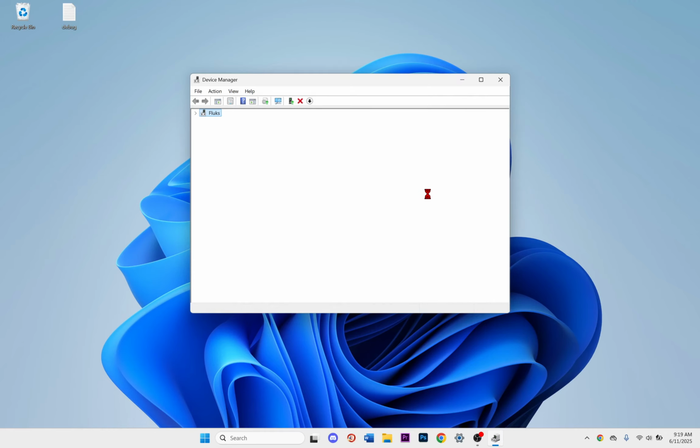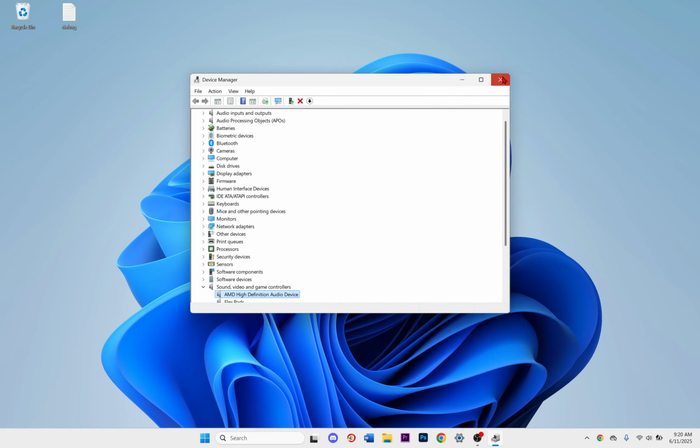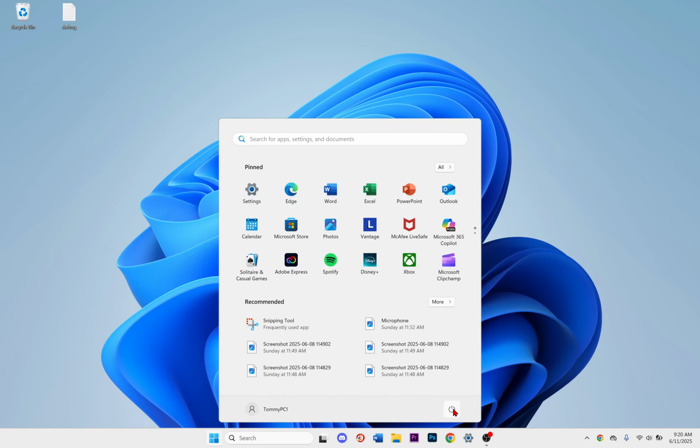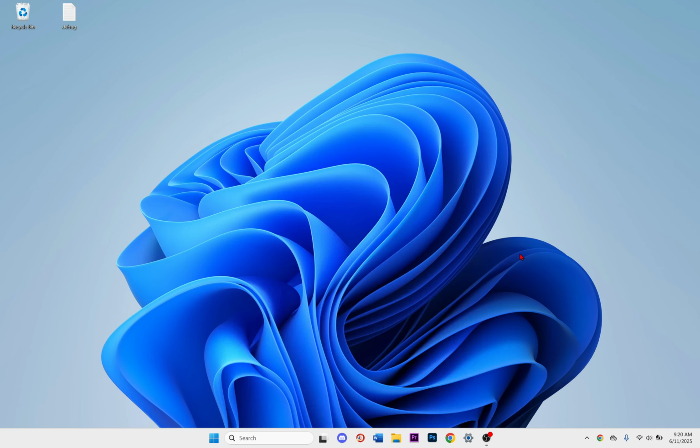So right now, if we click everything away and we restart our computer by going to this, click on this and then do restart, your Realtek high definition audio driver will work. So this is exactly how this works.